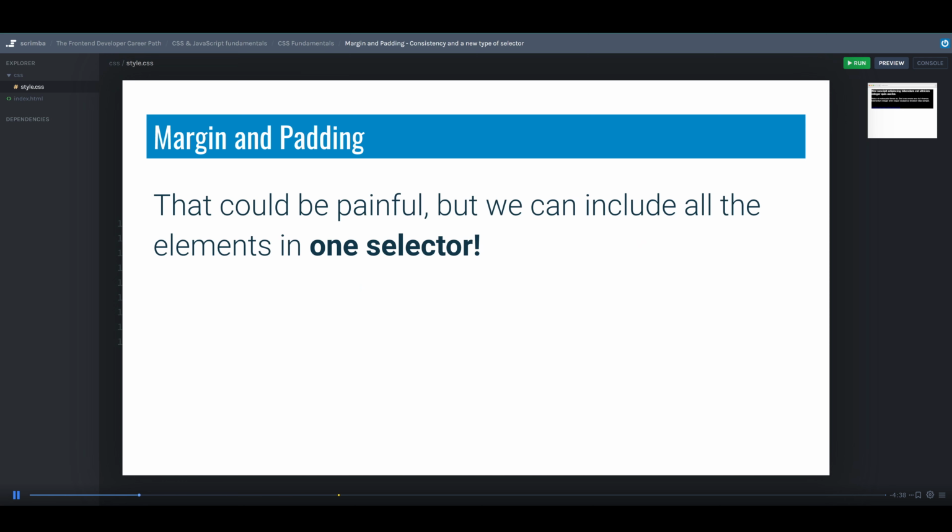So it could be really painful because you might have to go H1, margin top 0, H2, margin top 0, H3, margin top 0, H4. Okay, I think you get the point. You go through all of them, that's going to drive you crazy. We can actually do all of this with one single selector though.